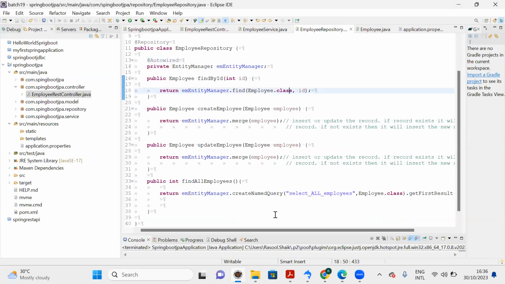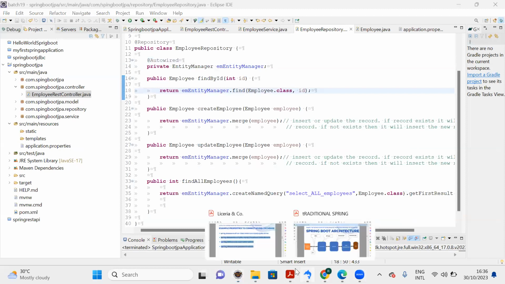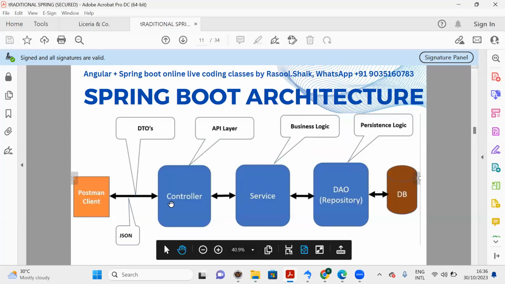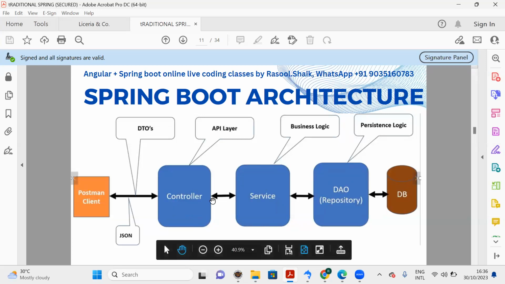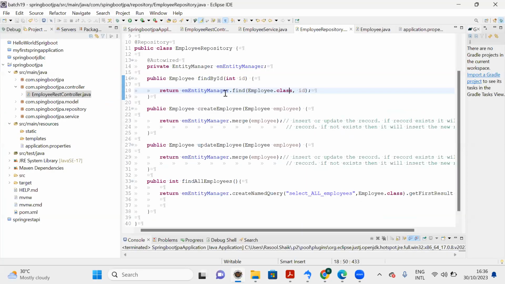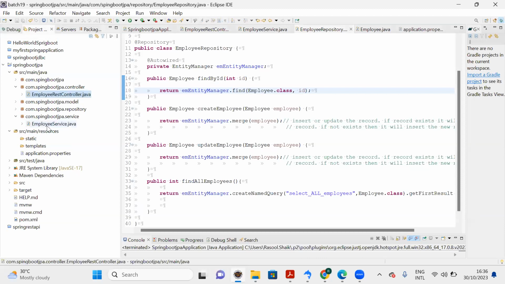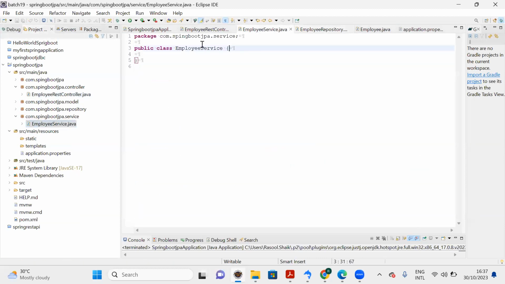Now in the architecture, you can see the request will come to the controller, then from the controller to the service, from the service to the repository, and from the repository to the database. So now we are going to create the controller. From the controller, we have to call the service layer, right? So now let me create the service class. Go to your service class, employee service.